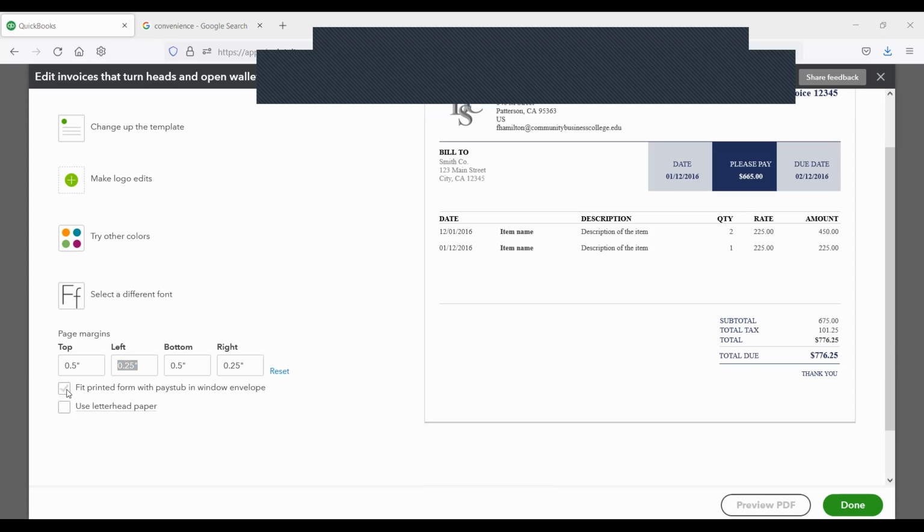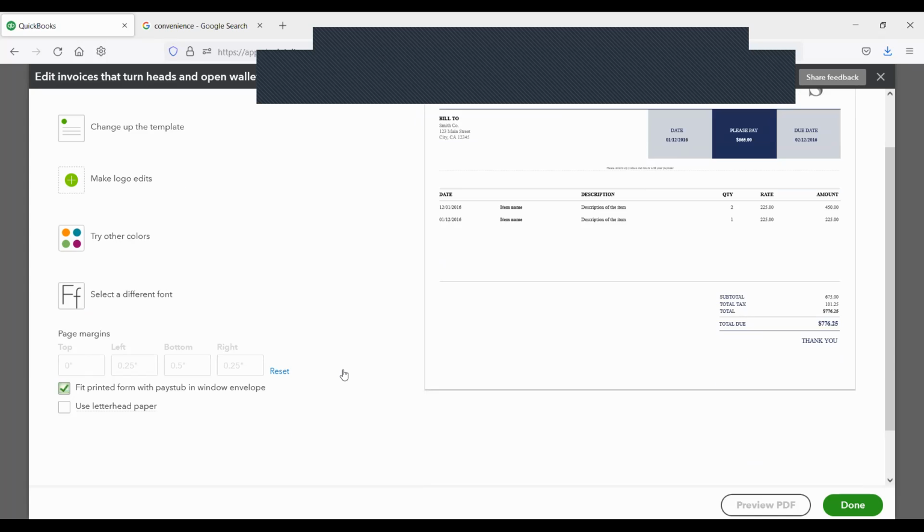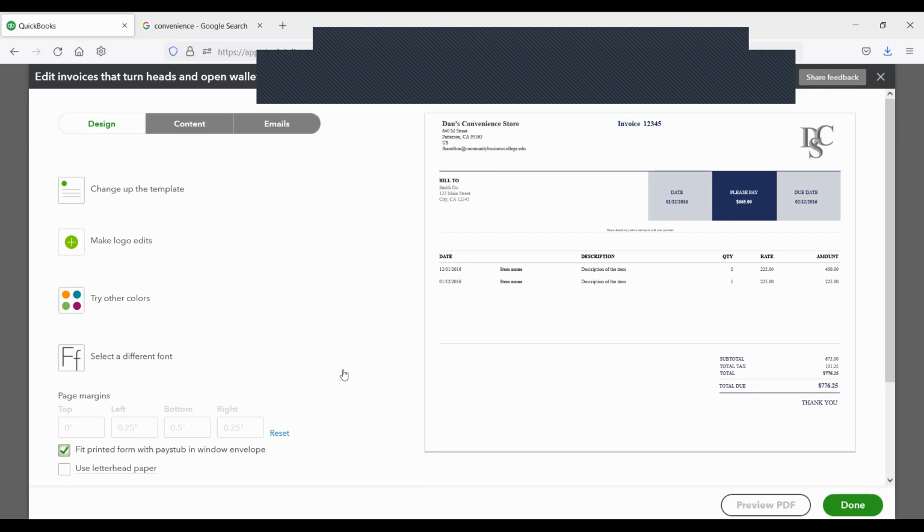You'll see you have an option here. You can fit the printed form with the paste up in the window envelope. If you are physically mailing things out and you're using those envelopes that have a little window, sometimes they have a glassine window, which looks like plastic, it's actually paper that you can see through. Or maybe it's just an empty window. What this will do is it'll print this information right here where it's going, right in that window. So if I print this document out, and QuickBooks has done its job, when I fold it into thirds, this right here will be in the window where it's going to, and then if it has a return address window, that's going to show there.